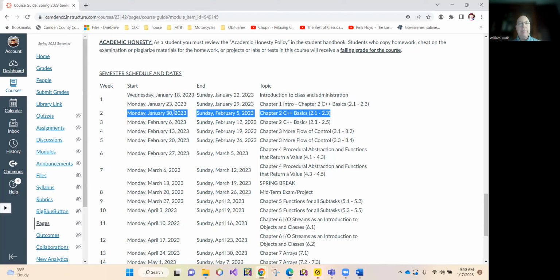So on Monday, January 30th through Sunday, February 5th, will be the first of 2 weeks we will spend on chapter 2. This format will persist throughout the rest of the class. So every 2 weeks, we'll start a new chapter. That first week, due on Sunday, February 5th, 2023, is your participation. And I've put that in the timeline in Canvas.